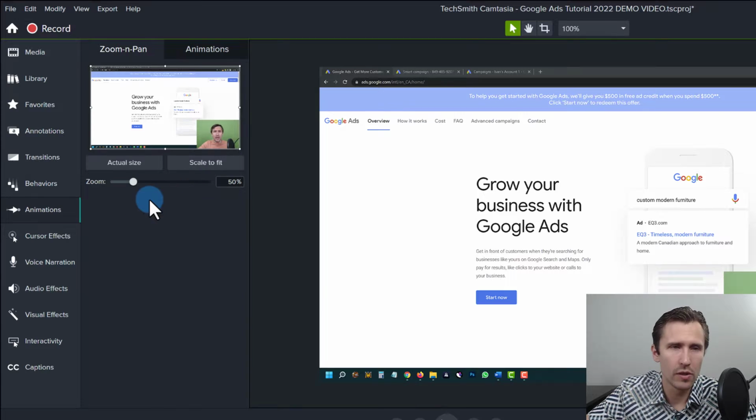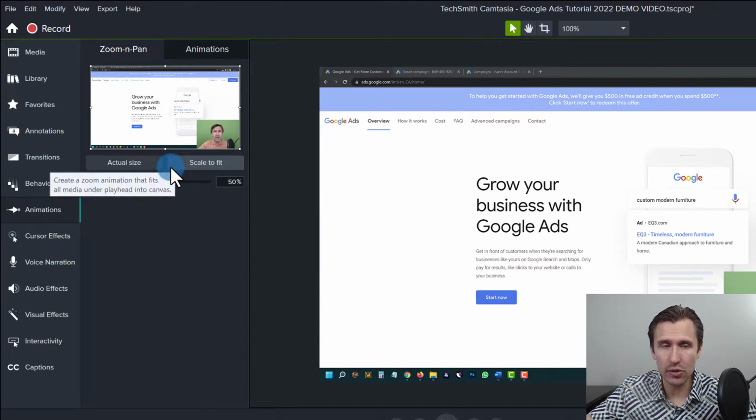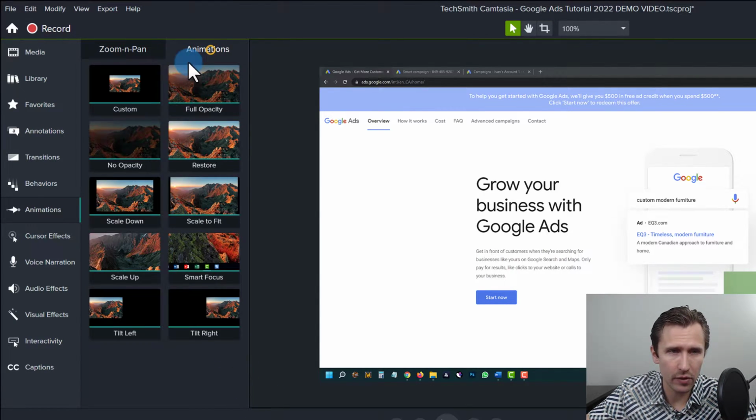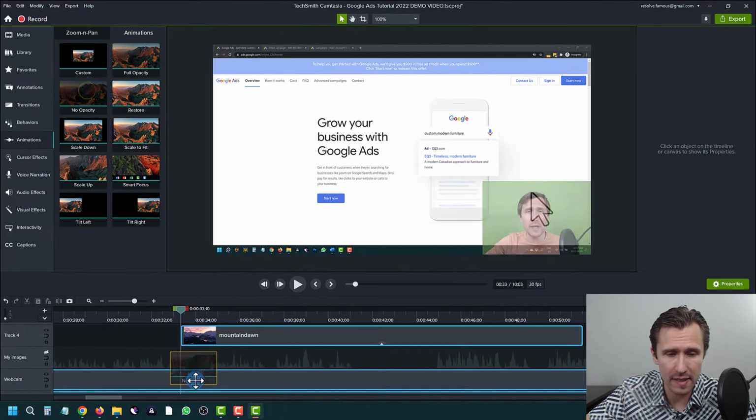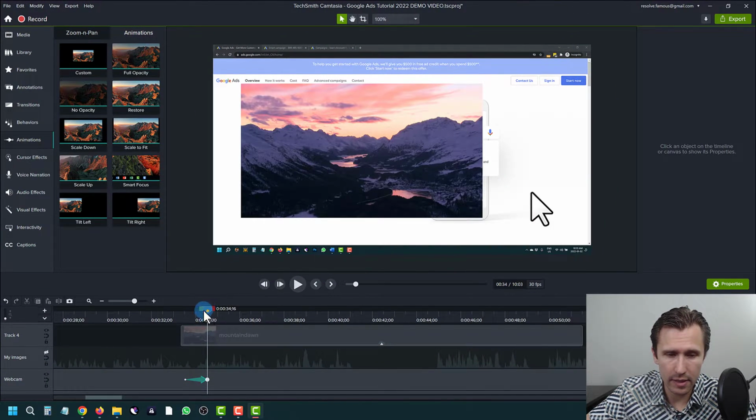Let's go into animations. Animations is really cool. This is basically where you'll be able to zoom in and out of the picture. If you click on animations, it has some default animations, like if you want to just scale down or scale to fit or remove the opacity of a certain image. So if I drag this here, it adds a little arrow.